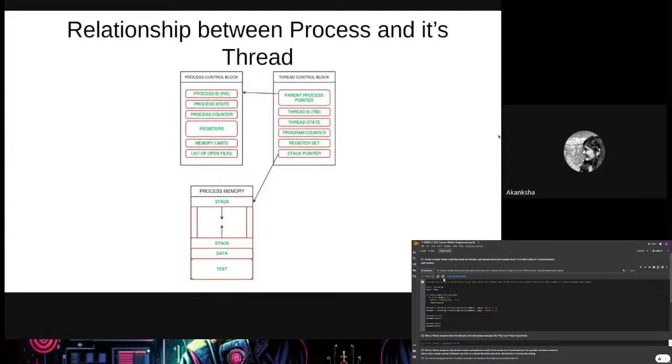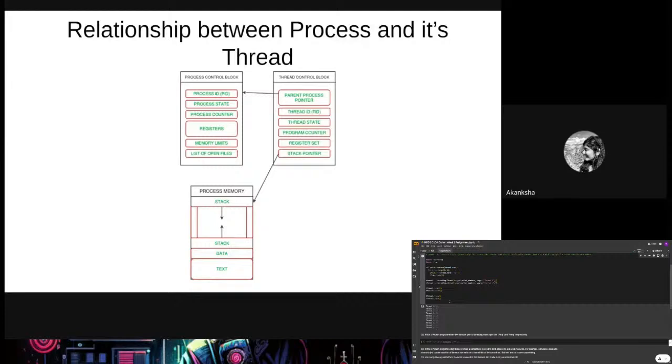We also learned that a thread is an entity within a process that can be scheduled for execution. It is the smallest unit of processing that can be performed by the OS. It contains all the information that we are seeing on the screen in a thread control block.